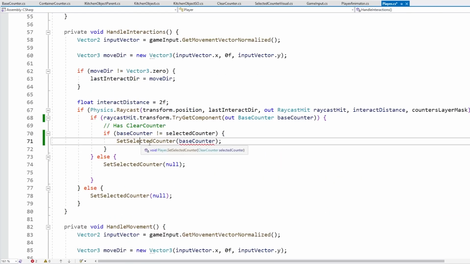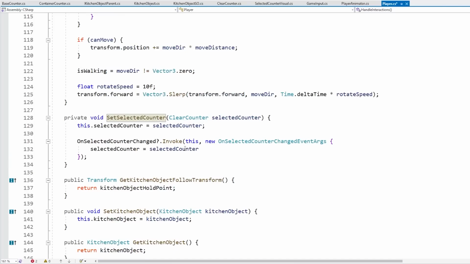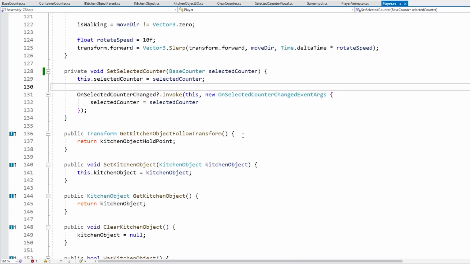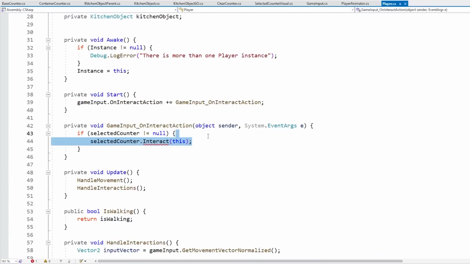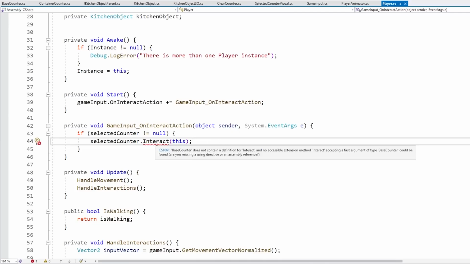Let's go down and let's fix this issue. So let's go down into that function to set the selected counter. Instead of this type, let's receive a base counter. Okay, so all of these errors have been solved. There's only one left, and it's this one, the interact. We see this error because obviously the base class does not have any kind of interact method.